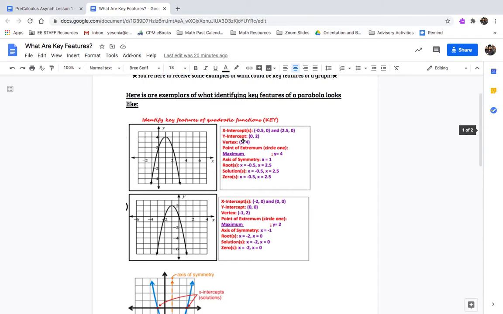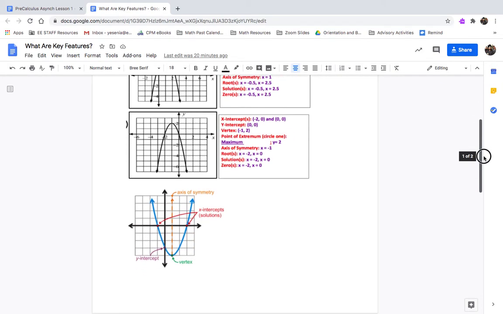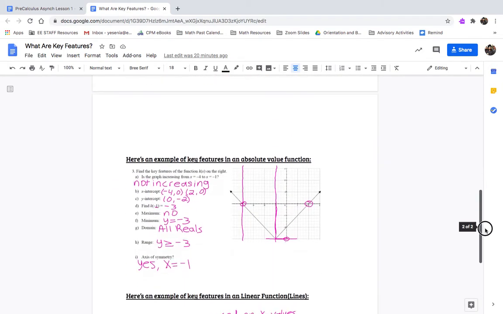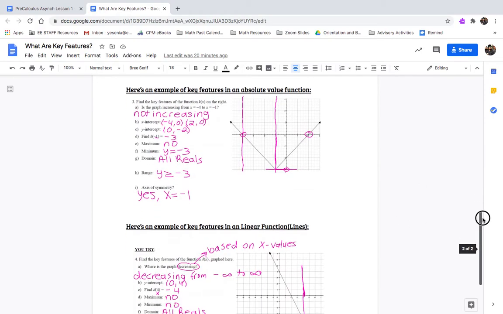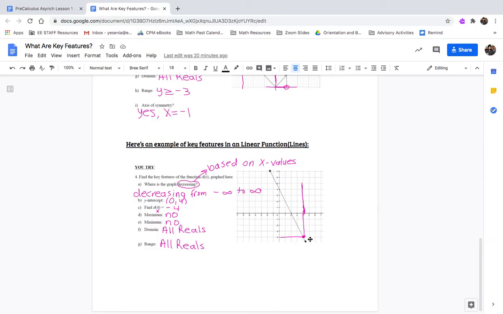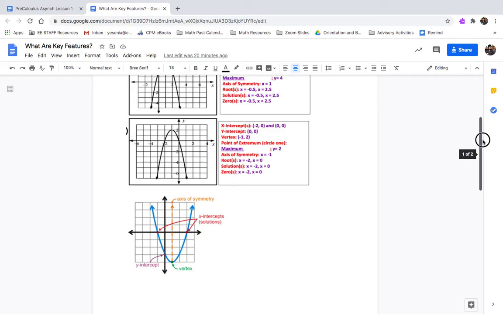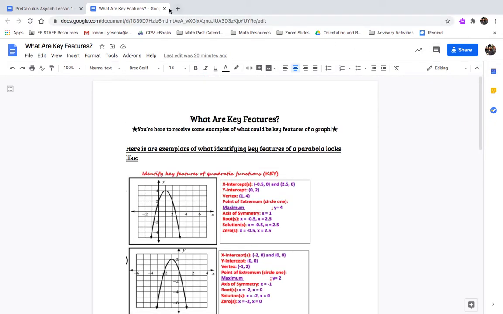So this, of course, is more than 3, right? I just want 3 key features. This is just a possible list of things you can choose. You could just make sense of these images. And I have just more examples. This is of a parabola, key features. This is key features of an absolute value function. And then this is the key features of a linear function. So you could look through this document if you want a quick review of what key features are.